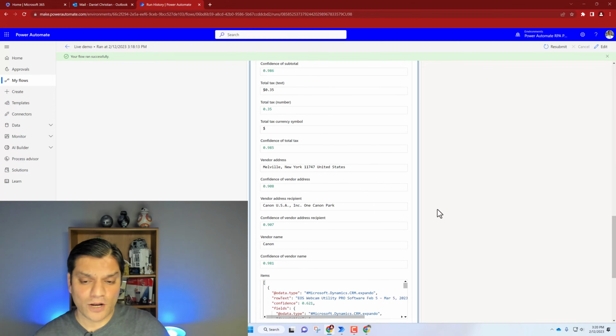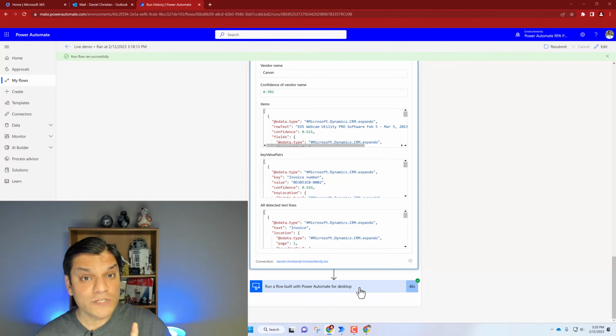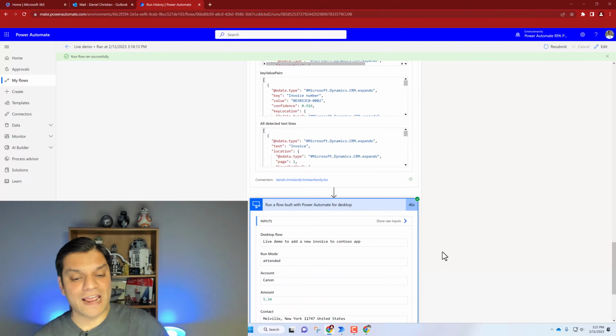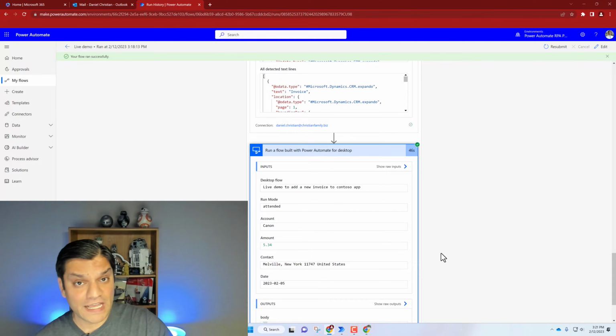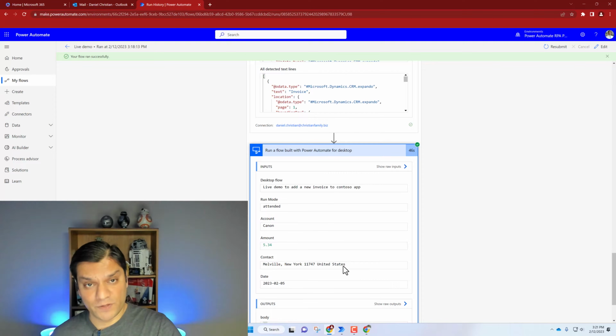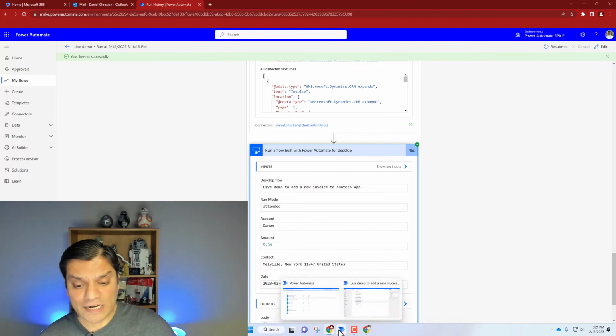But we went and pulled all of this information in, and using that information, we went ahead and ran the desktop flow. But when we ran the desktop flow, we gave it some information. This is the information, like the account, the amount, contact, date. This is what the input variables are looking for. So let's go take a look now at the desktop flow.